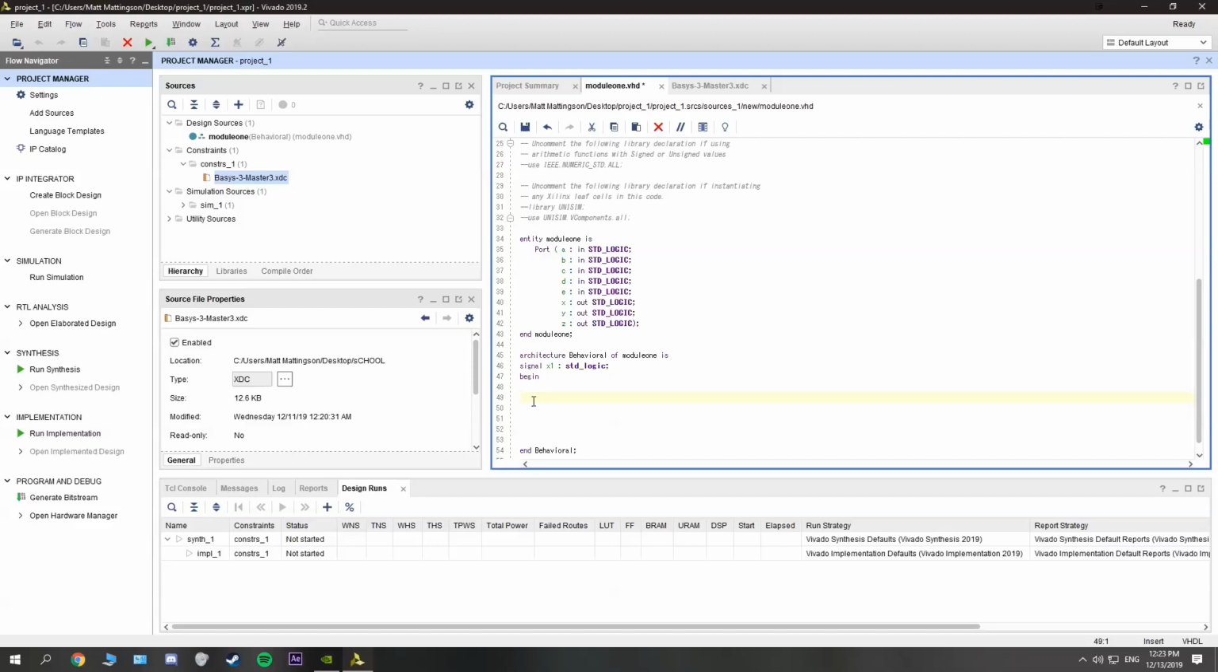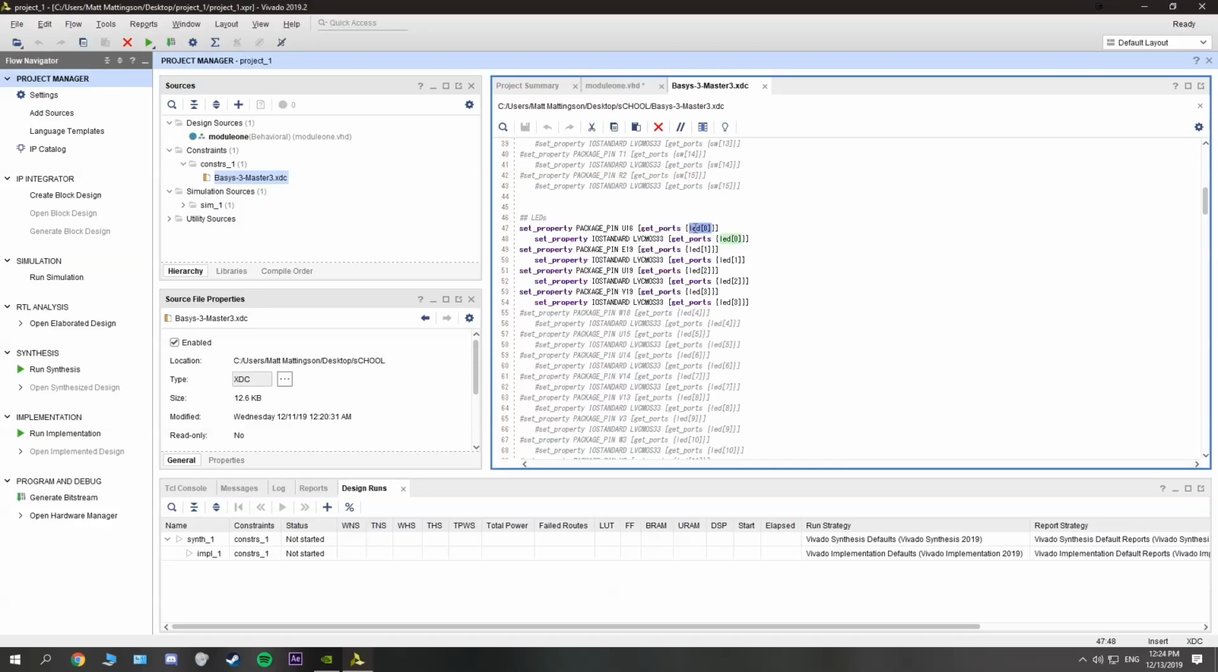Some very basic stuff will be X is A and B. And so this is just saying X equals 1 when A and B equal 1. So we'll go over here, and what you're going to do is instead of LED 0, we're going to put in X, and you have to do it for both of these.